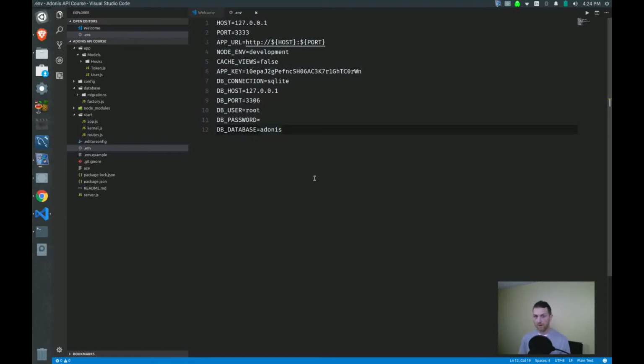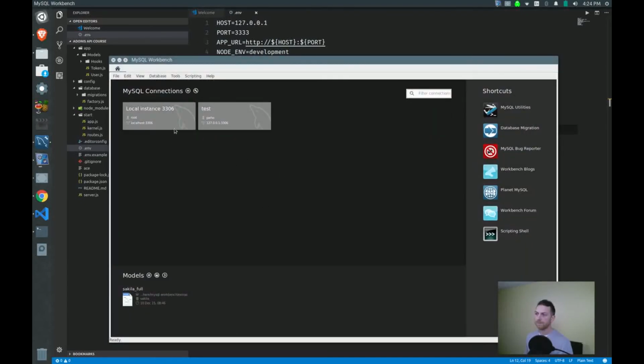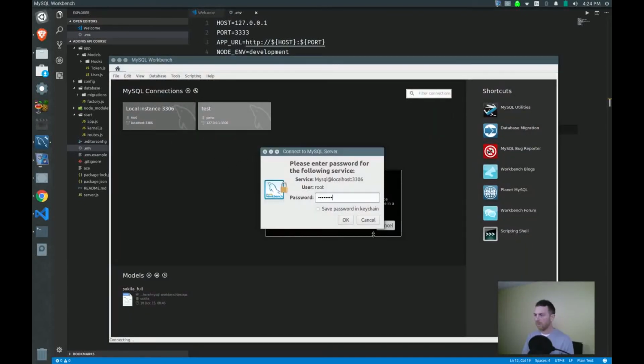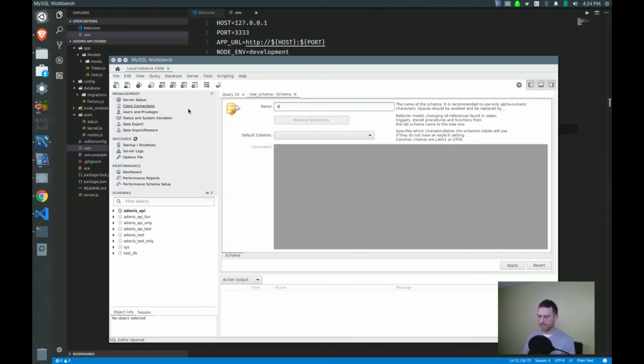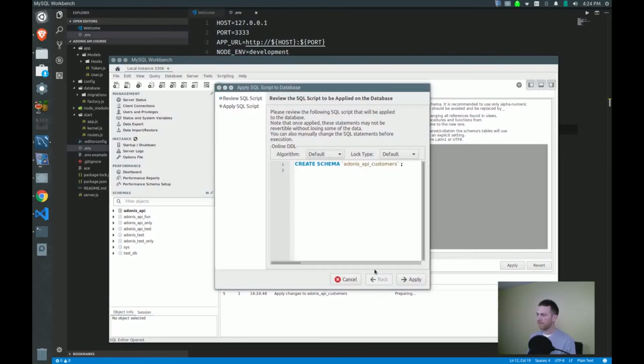So if you don't know how to create a database, then hop on over to the other video that I have that walks through it a little more slowly with the MySQL server and MySQL Workbench. But for now, I'm just going to go ahead and create mine. I'm going to open up Workbench, and we'll do this fairly quickly. Open up this root, and just right click, create a new schema. For customers, this is my API for customers. I'm going to apply.